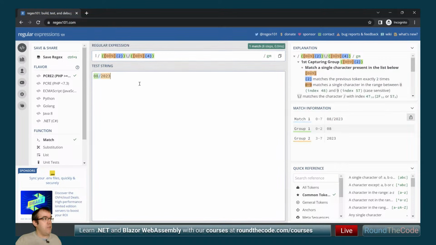And I think we need to escape it. Yeah, we need to escape the / with a \, since / in regex is reserved at the beginning there. So we can see that this validates our regular expression.